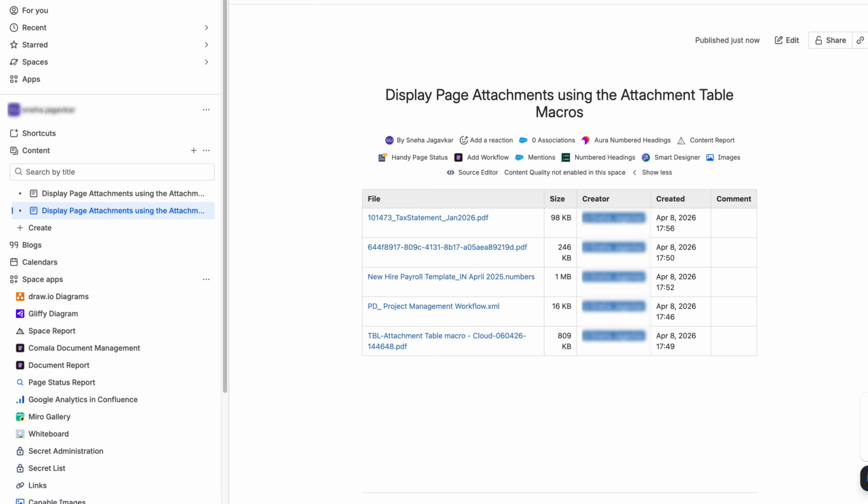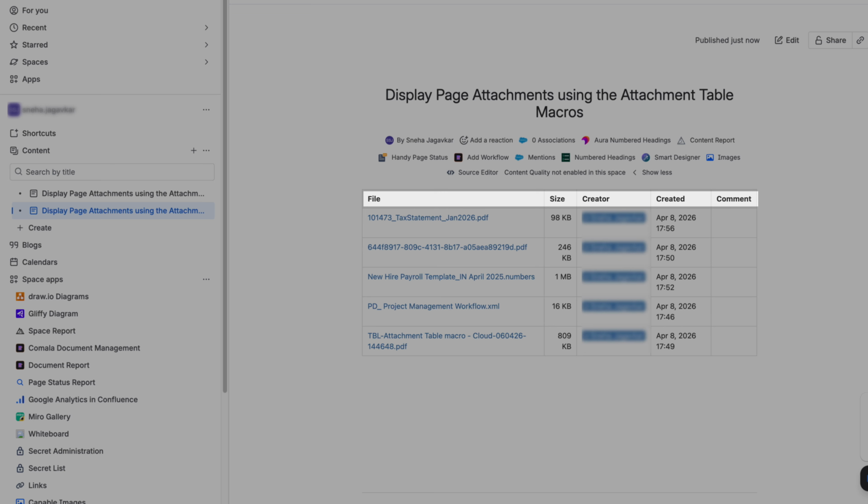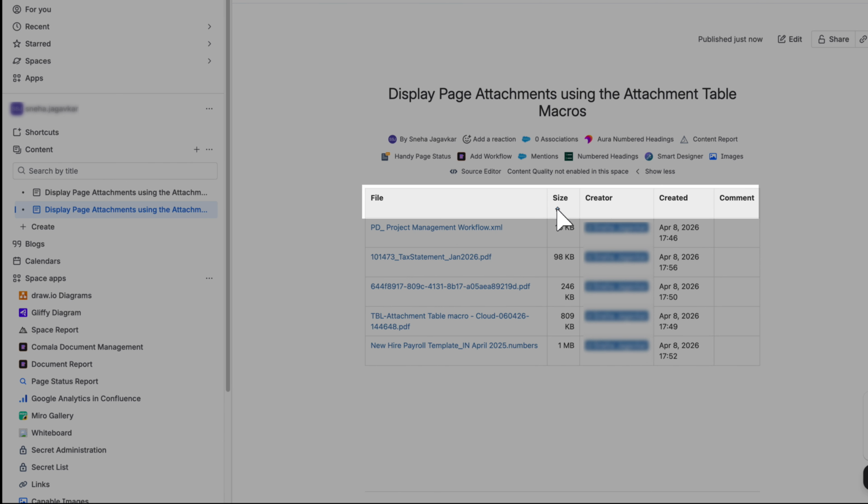The attachment table macro displays the list of attachments from the current page and shows the default metadata columns: file, size, creator, created, and comment. You can click any column header to sort the data, and the sort icon will appear on the last sorted column to indicate the sort order.